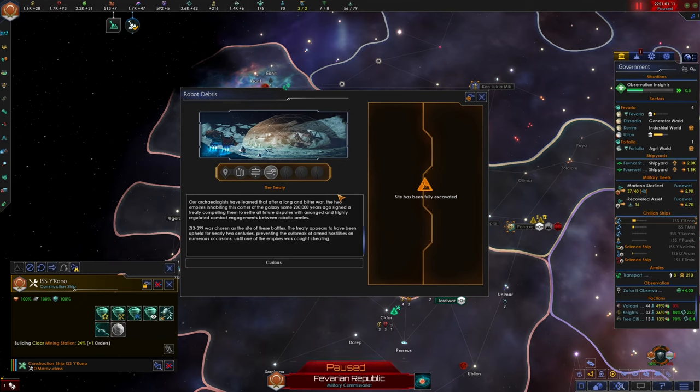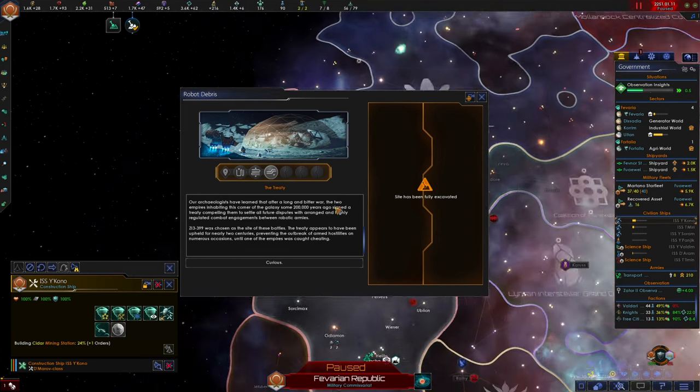Avoid actual civilian casualties. Z13399 was chosen as the site of these battles. The treaty appears to have been upheld for nearly two centuries, preventing the outbreak of armed hostilities on numerous occasions, until one of the empires was caught cheating.